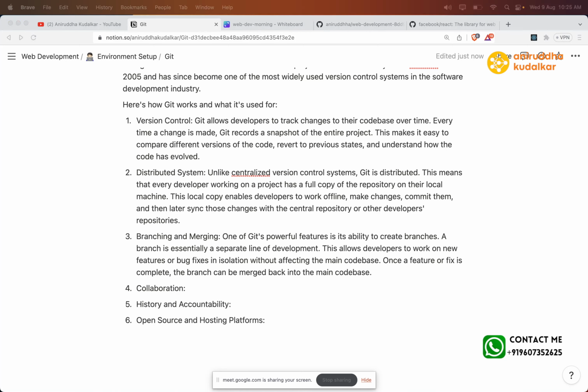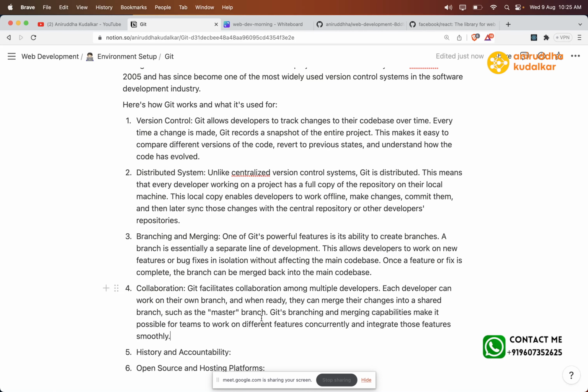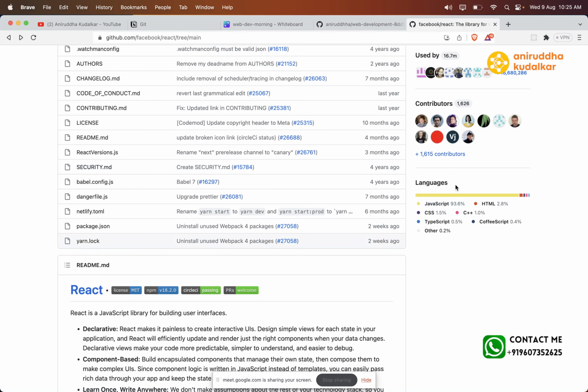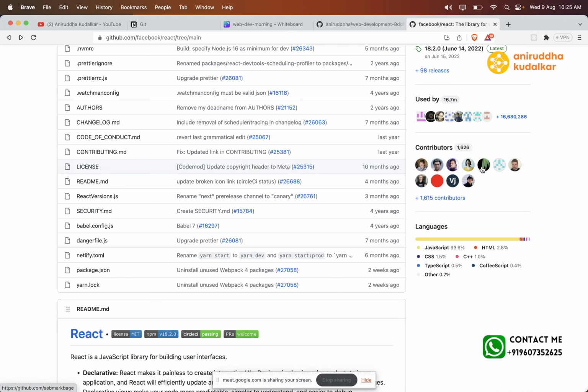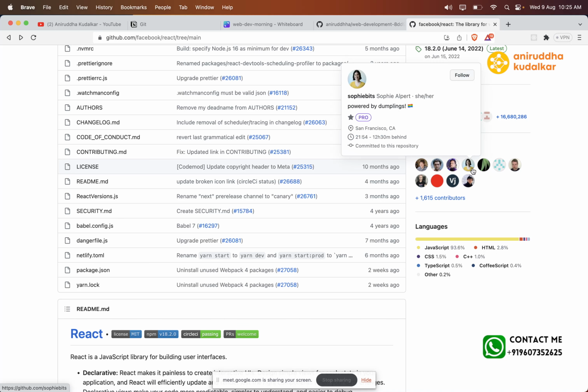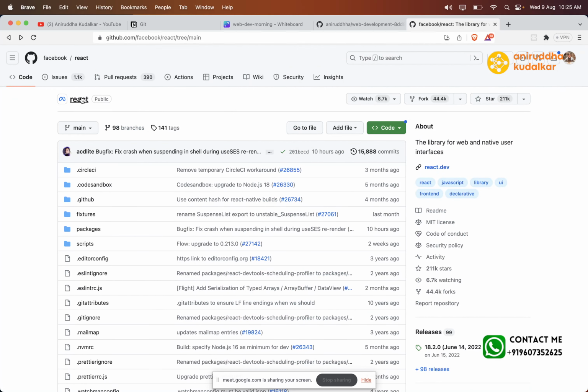That's what the collaboration is. So Git facilitates collaboration among multiple developers. Each developer can work on their own branch, and when ready, they can merge their changes. You can consider it this way: each developer can create his own branch, and when everything is okay, they will add code to their main branch, right? Collaborators.